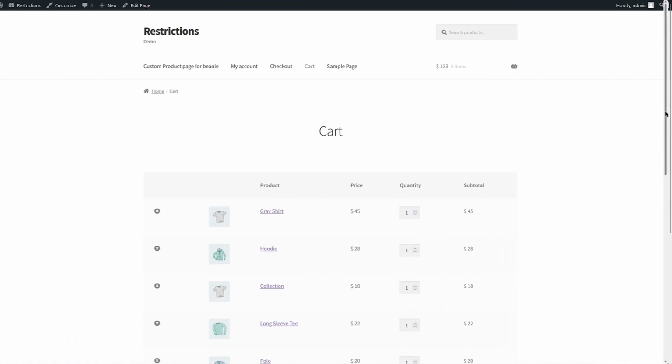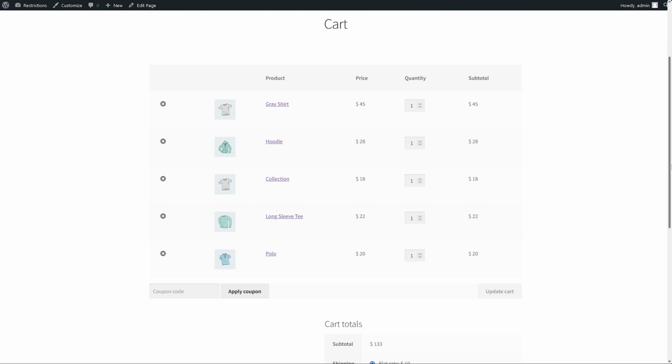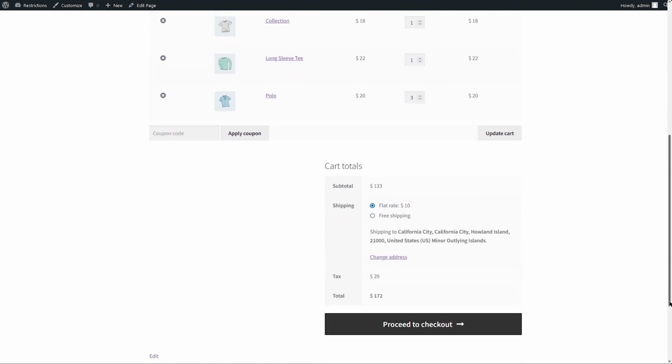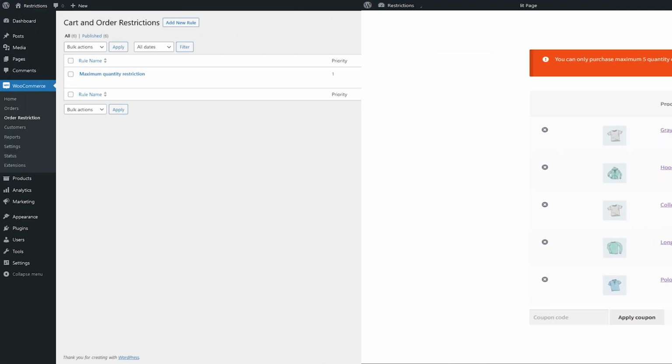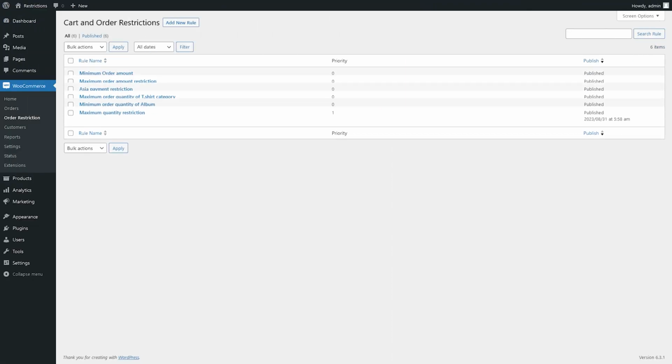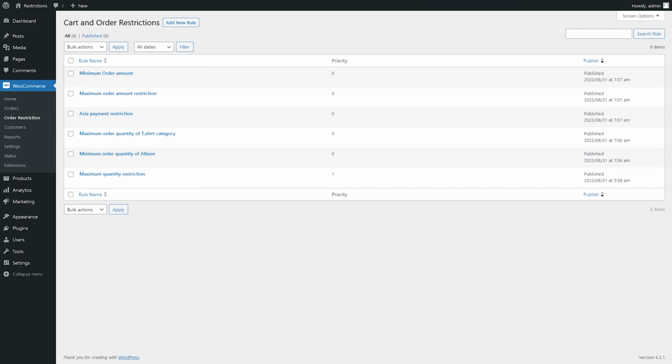Let's go to the front end. We have added 5 products from the clothing category. When attempting to purchase more than the allowed quantities, the extension will show an error message about the maximum allowed quantities. You can add multiple rules to add different restrictions for different user roles, products, categories, and more.